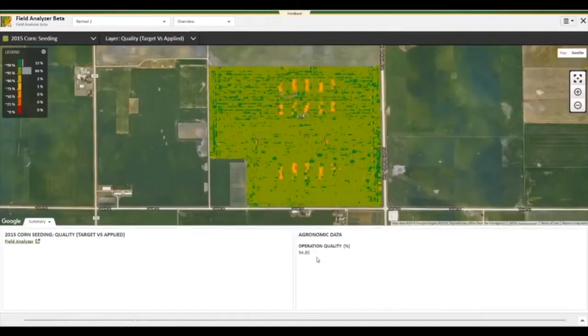However, when we look at the target versus applied quality map, we see a value of 95%, which may indicate the operator used a flat rate instead of an RX given for the field. This could cost a producer a lot of money if more seed was applied on the poorer ground than necessary, or not enough on the better ground, resulting in a yield loss.